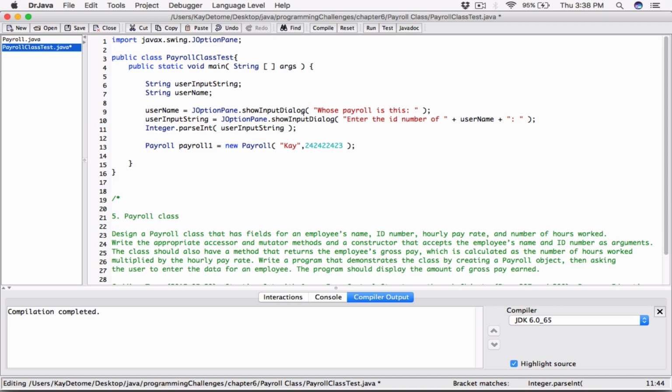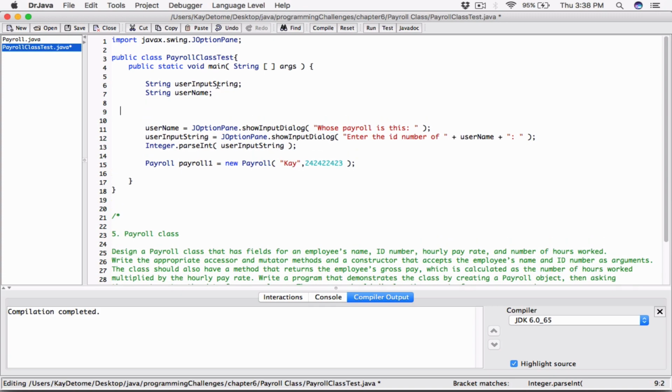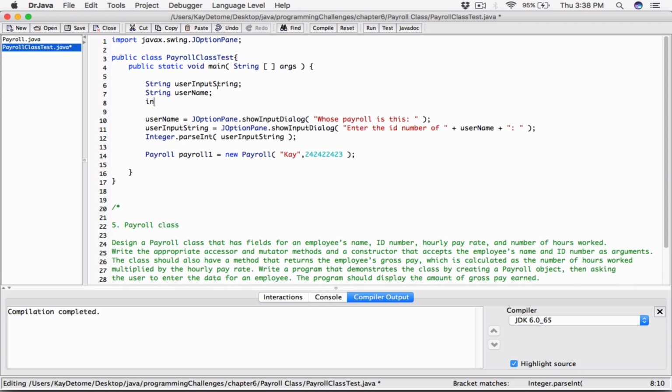Once we have that passed into an integer, we need a place to store it. So I'm going to create an integer variable which is going to hold an ID number. So int, I'm going to call this userID. And userID is going to store whatever has been converted to an integer that the user typed. So now we'll have the username stored here, and the userID stored here.